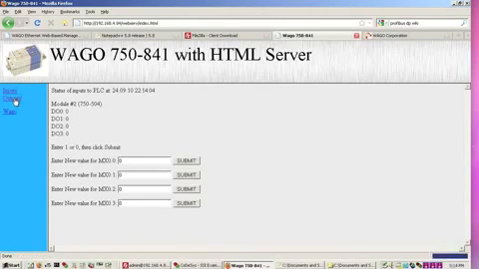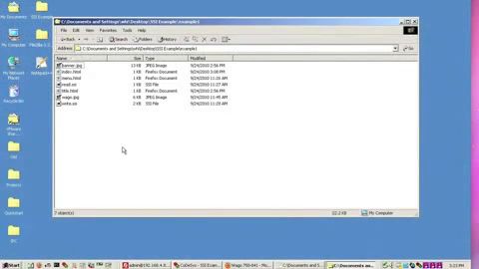And then if you go to outputs, you can see the state of the outputs, and you can drive those outputs. So this would work with a demo node. If you have a 750-841 demo node, this is an example that you can go through to familiarize yourself with the capabilities. Alright, so now we're going to look at the files that we're going to be working with today.